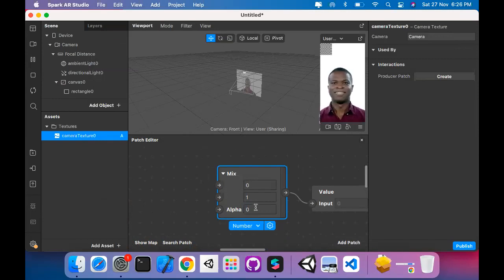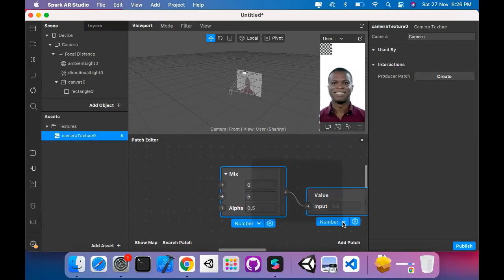So if the value is zero, the mixed batch first object will get shown. You can see here the value is zero. When the value is one, the mixed object, the second input gets shown. You can see the value is one. When I change the value to five, you can see the value is five. When I change the value to 0.5, the value is 2.5. So it's because the 5 divided by 2 like this. It's the half percentage of this value. From 0 to 5, the half percentage is 2.5. So this is how the mixed batch is working.